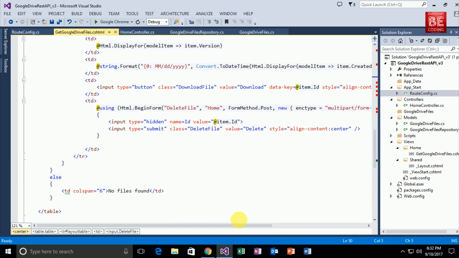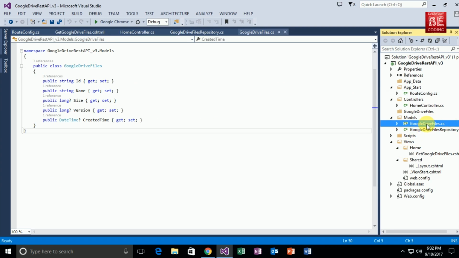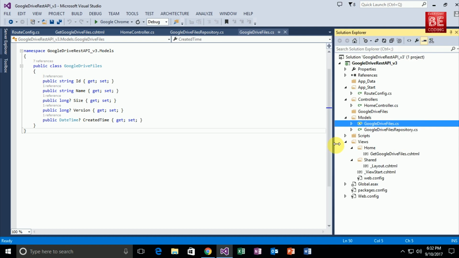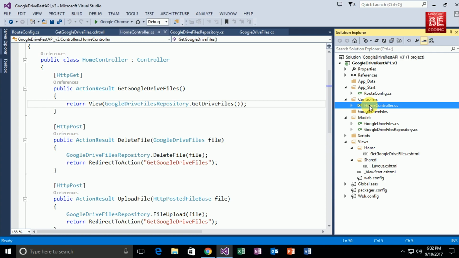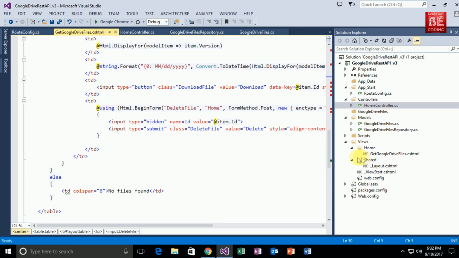So far we have created a specific model, GoogleDriveFiles, and we have created a repository file, GoogleDriveFilesRepository.cs, and after that we created a specific controller. The name of this controller is Home, and this home controller redirects to a specific view. The name of the specific view is GetGoogleDriveFiles.cshtml.